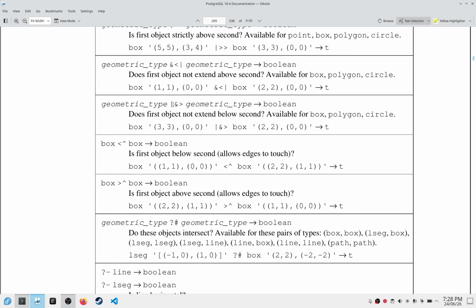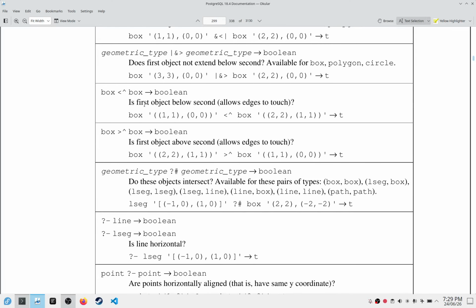Similarly, here we have |&>. Does the first box not extend below the second? Similarly, available for box, polygon, and circle. We can run these queries to get familiar with that. Then we have <^: is the first box below the second, allows edges to touch.